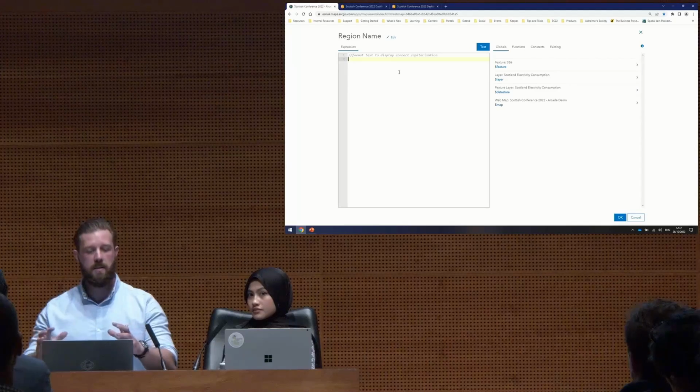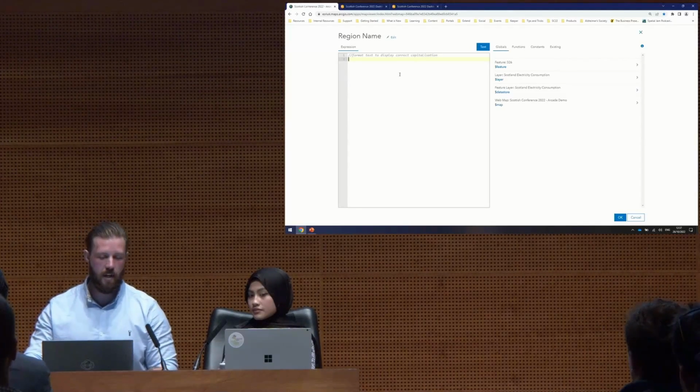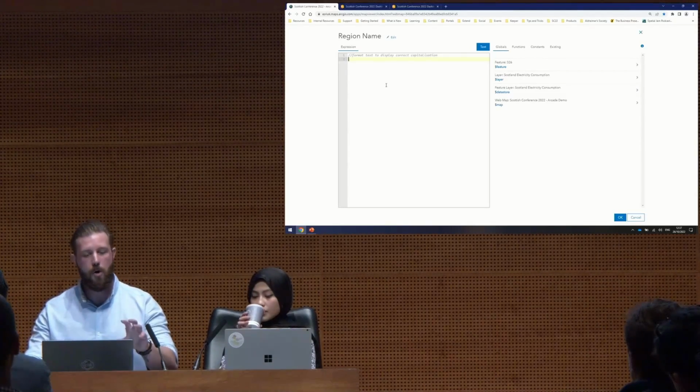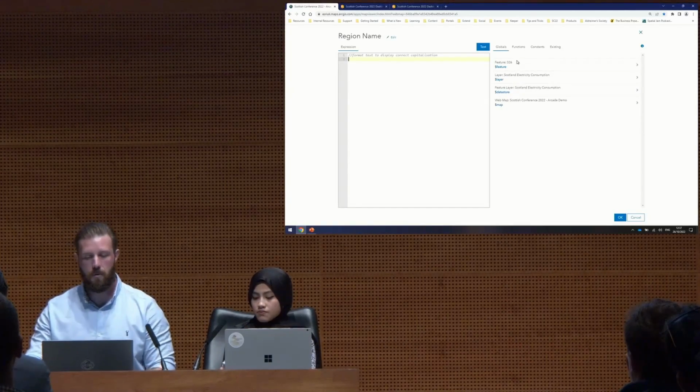For those of you not aware, this is the Arcade expression window. On the left-hand side, this is where we can write our code and drop bits of Arcade in. And then on the right-hand side, we've got globals and functions, which we're going to look at today.